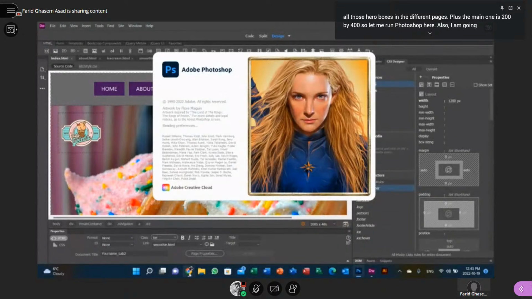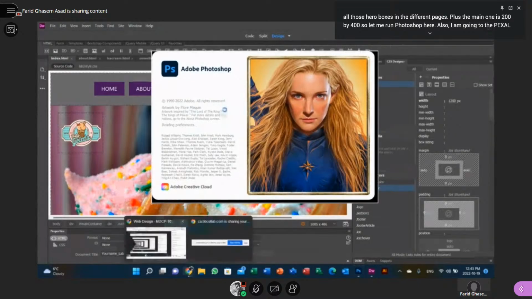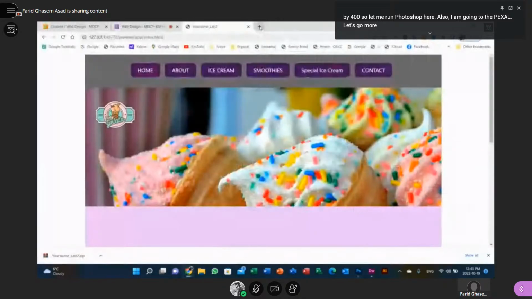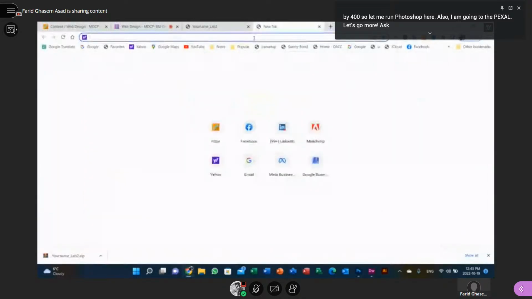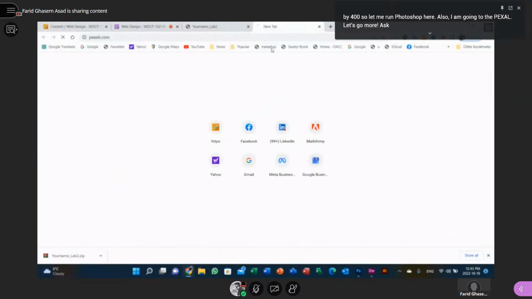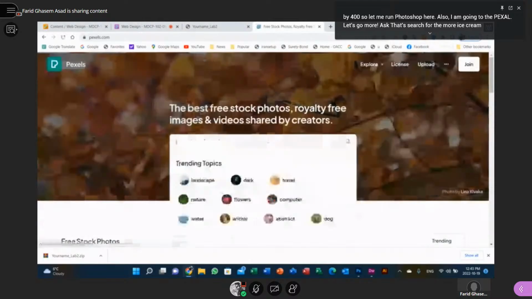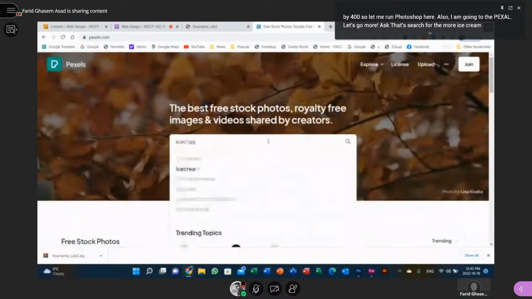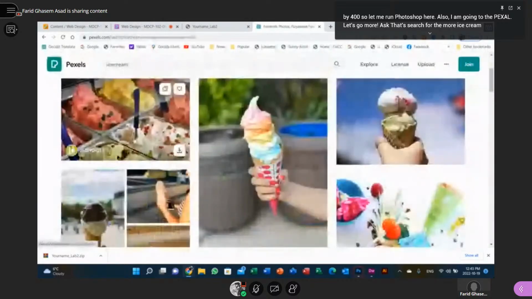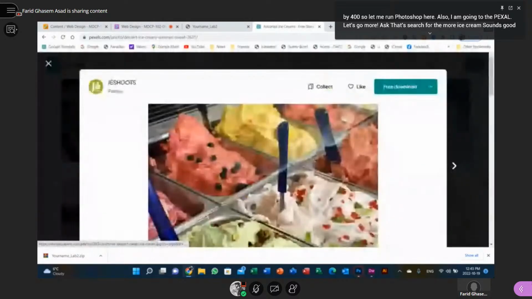Also, I'm going to the Pexels. Let's go more ice cream images. Let's search for more ice cream. That's good. Looks delicious, huh?